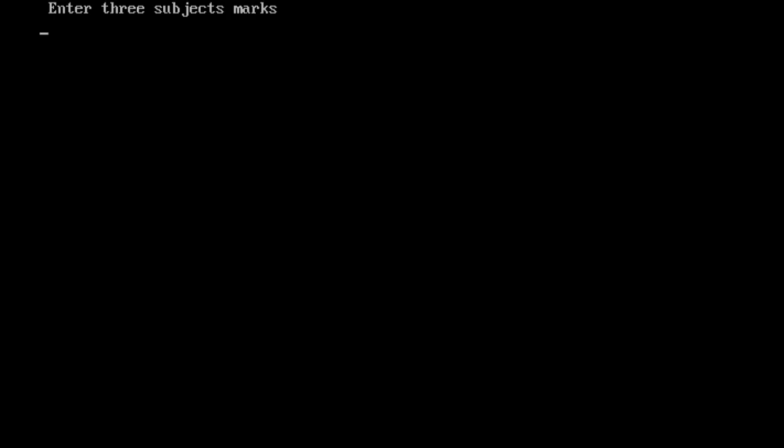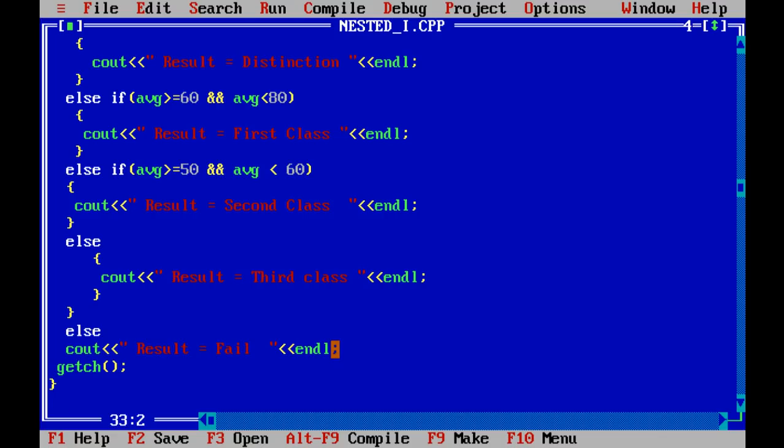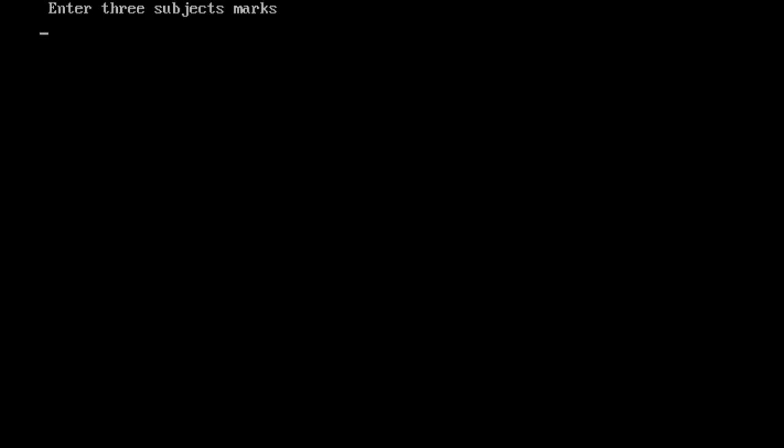Again, run this program. Enter marks here 60, then 55 and 60, again 60. Then here second class. Clear? Result equal to second class. Then third class here, 45, 45, then 54, next one 43. Then result equal to second class. Second class, yes: greater than or equal to 50 and less than 60. Second class. Clear. Then the next one.